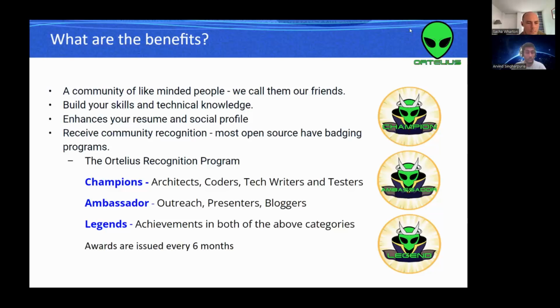Awards are issued every 6 months at the Ortelius Visionary Summit, and you will also get the chance to show your work at the Ortelius Visionary Summit if you have contributed good stuff to the Ortelius community.